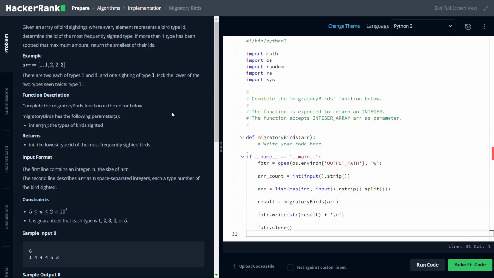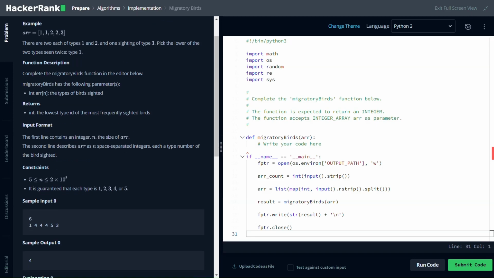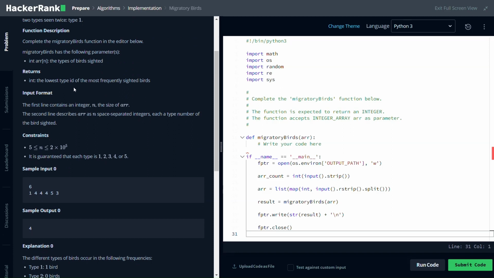Function description. Complete the migratoryBirds function in the editor below. migratoryBirds has the following parameter: int arr[n], the types of birds sighted. Returns int: the lowest type ID of the most frequently sighted birds.